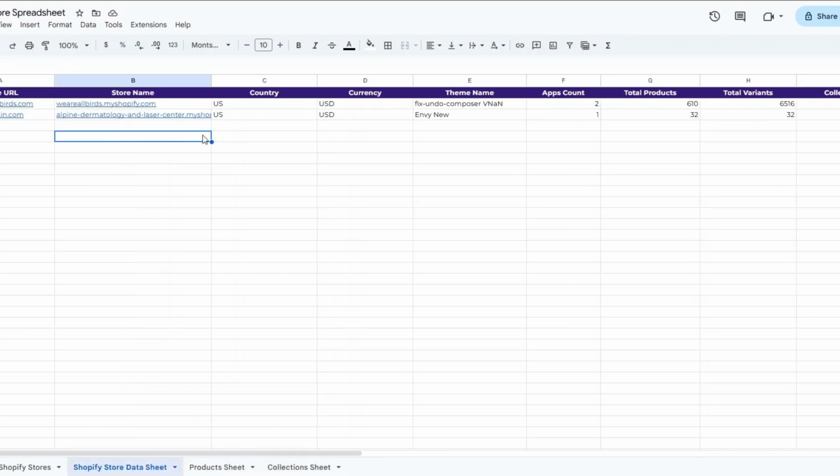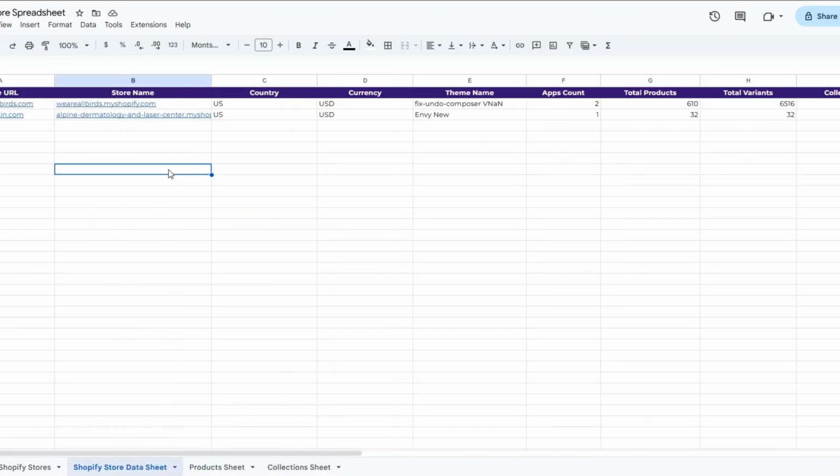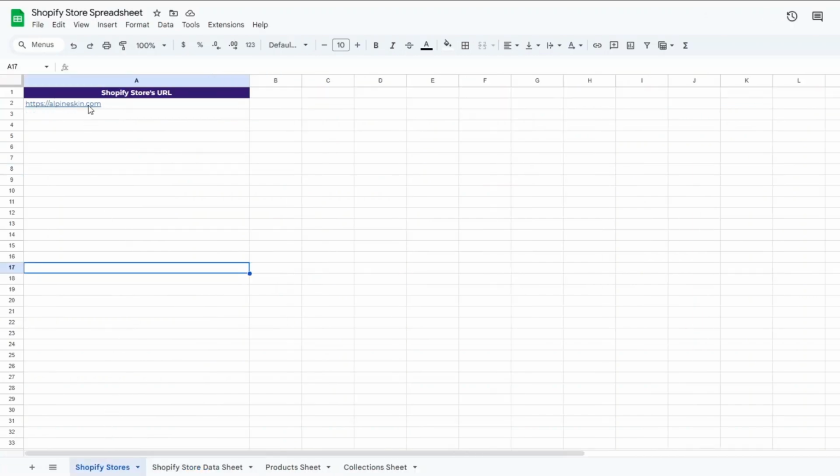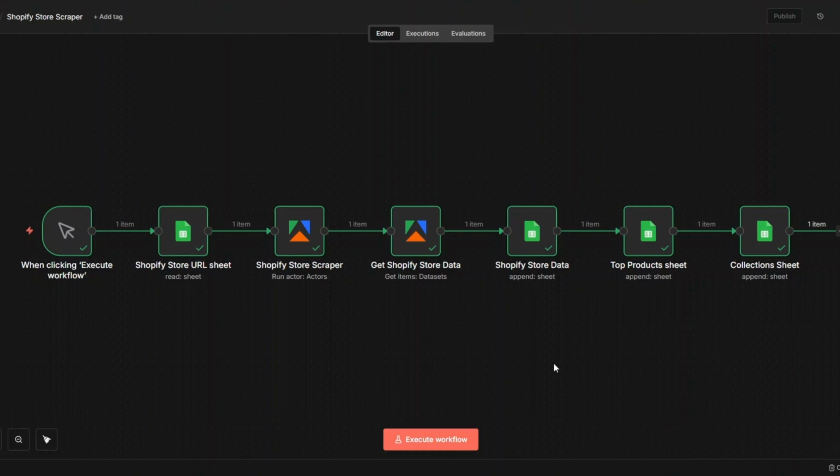So we scraped this Shopify data that we added to a spreadsheet over here of the store using this simple workflow that we created right here in N8N. Our workflow works perfectly.